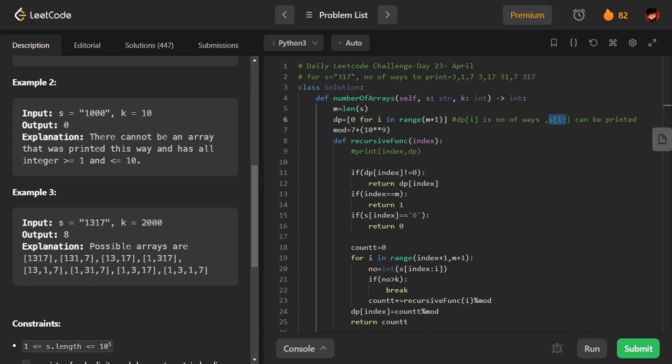Please understand this very keenly. In this third example, DP of 1 is going to be 4 because we had 4 ways to print it. I will just put some space here so that it becomes very clear to you. So DP of 1, that means the number of ways to print 317, is going to be 4. That was the idea.